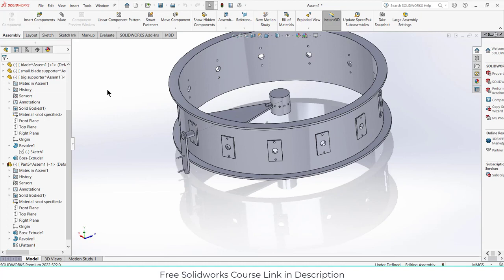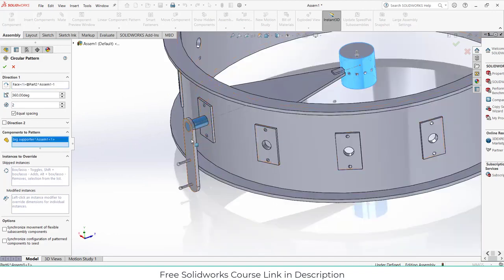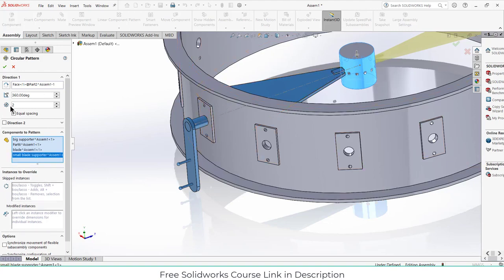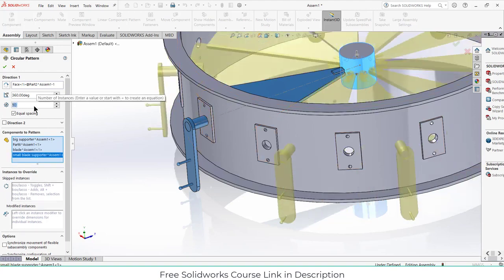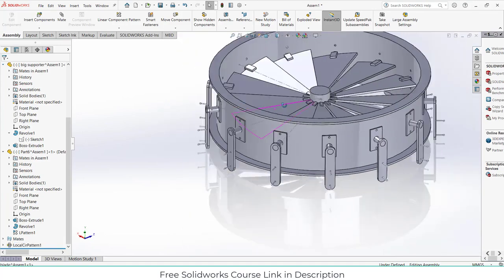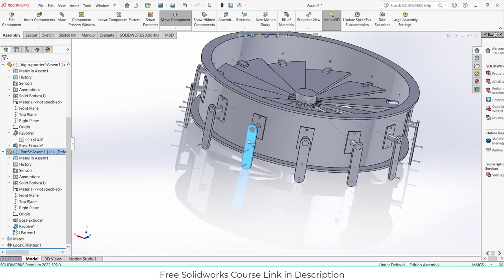Now what I will do is circular pattern, select these components to be patterned, select this one, this one, this one, this one. How many? 13. Click OK. So if I rotate this one, you can see all of them are rotating, and that's a good thing.